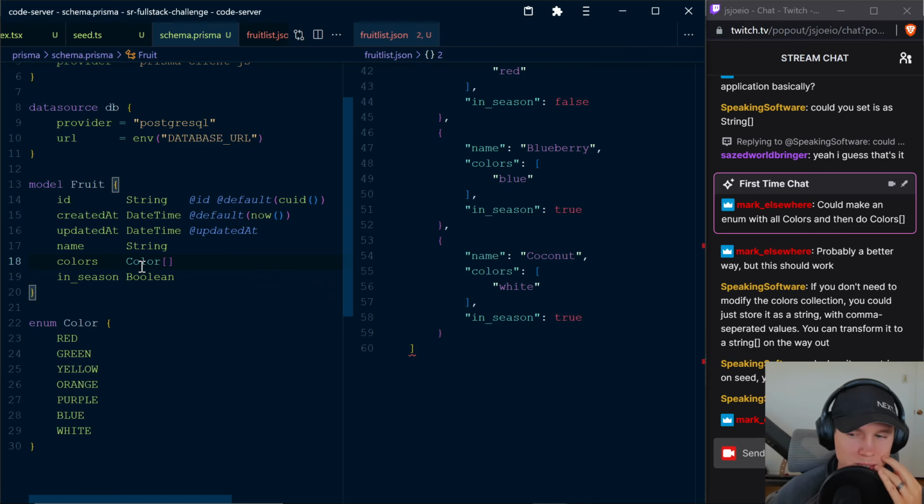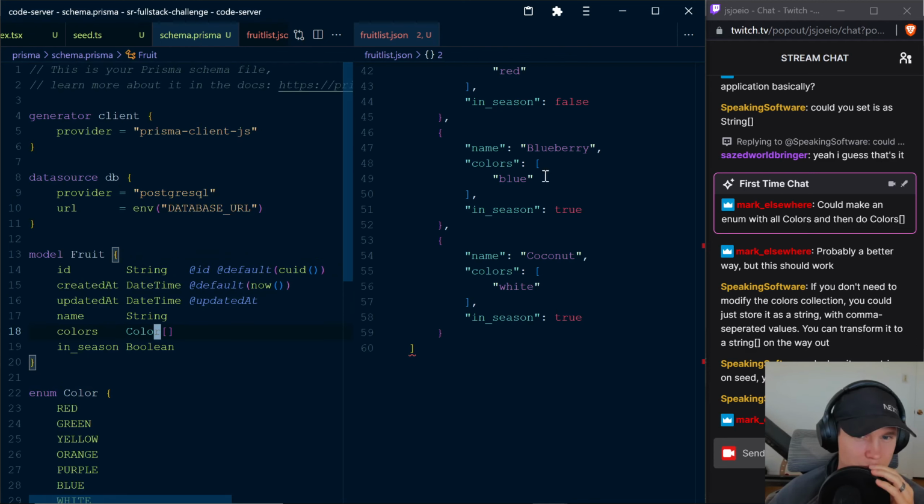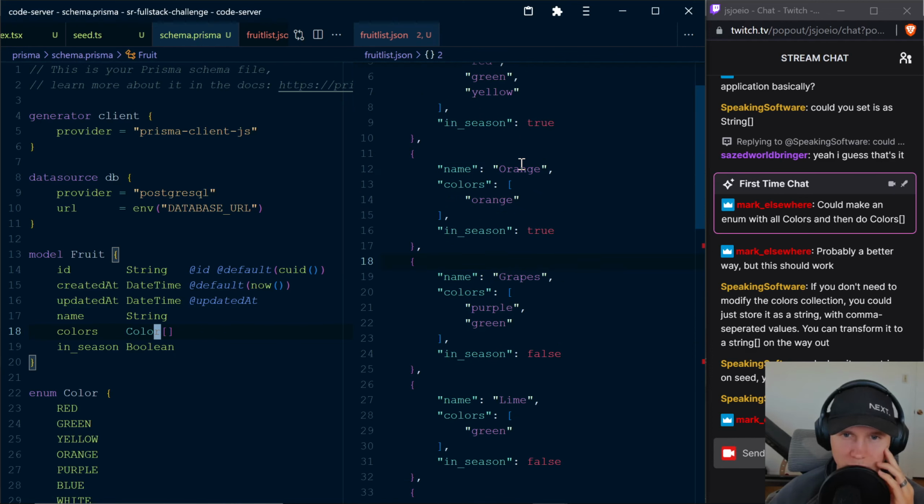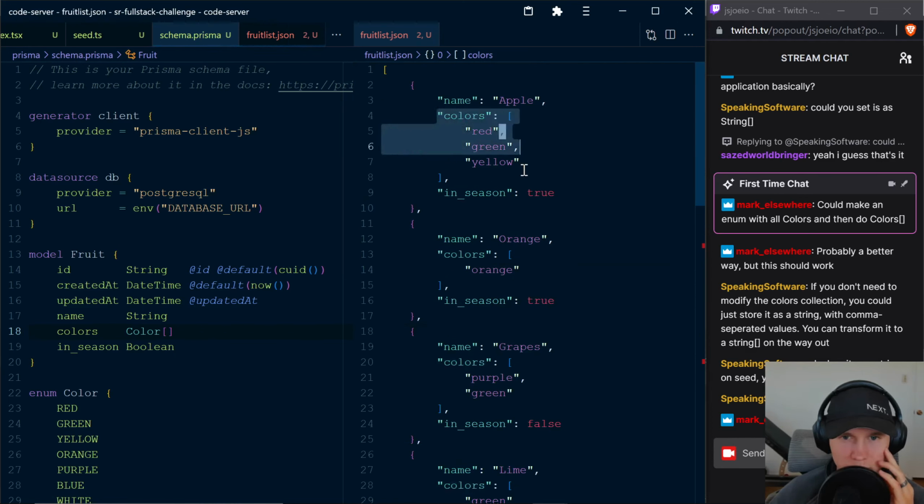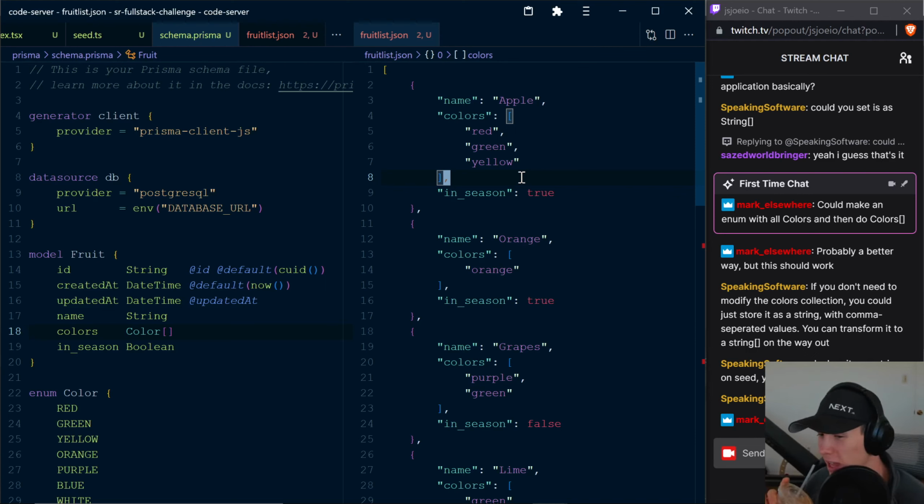Do we go with speaking software's suggestion or do we go with the enum? Again, this is not my area of expertise, so I'm open to what y'all think. But here's the data that we're working with, right? It's an array of strings. So if anyone has strong opinions, speak now, and we'll go with that.